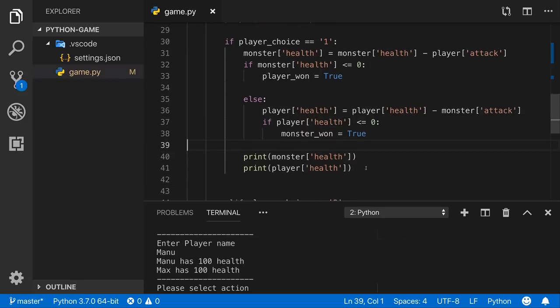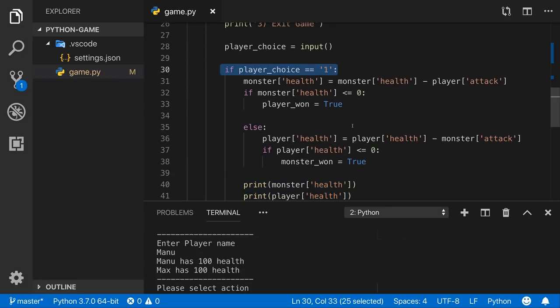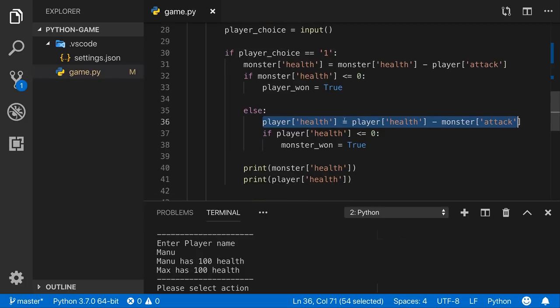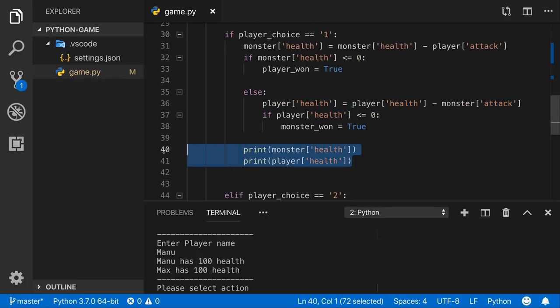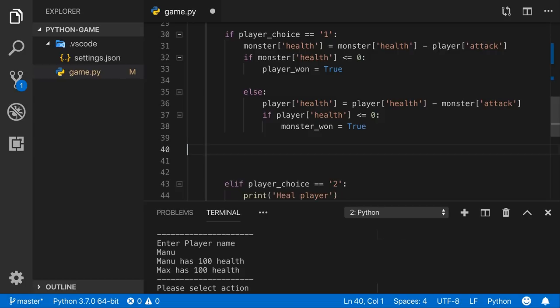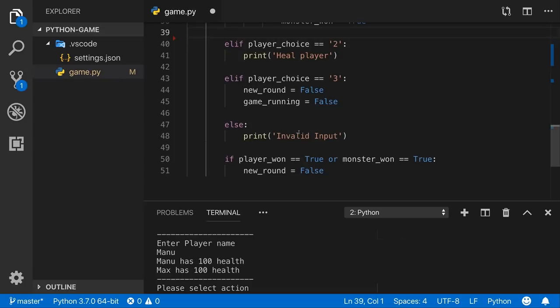Because right here, I see something that I don't like. These two print methods right here. Because our if statement right here should actually just contain the logic to see how much health impact the player attack has, and then to see if the counterparty, so the monster or the player right here, is still alive. Of course, we also want to make sure that we show the impact of the monster attack. But these two print methods, no, I don't think they should be placed right here. So let's delete them and think about a better location for these methods.